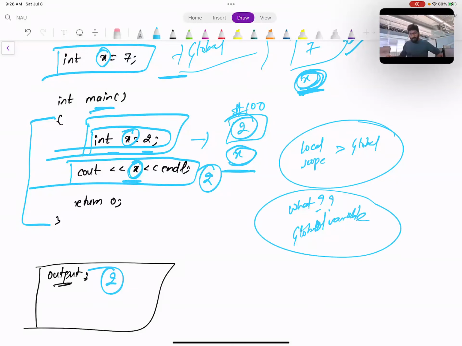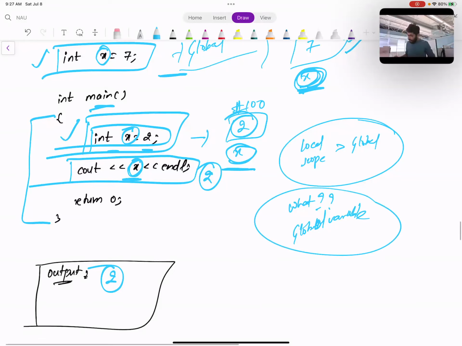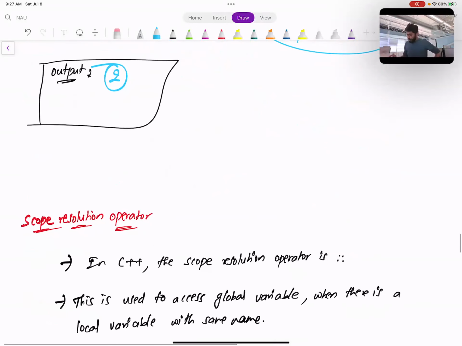Assume this is the same situation. I have a global variable and a local variable with the same name. But when I say x, I don't want my local variable value, but I want my global variable value. In that case, what do we have to do? So there comes something called the scope resolution operator. You have to use a special operator in C++. So that will help you to do that.